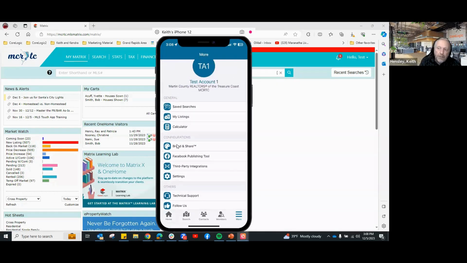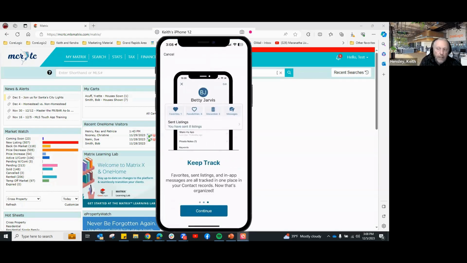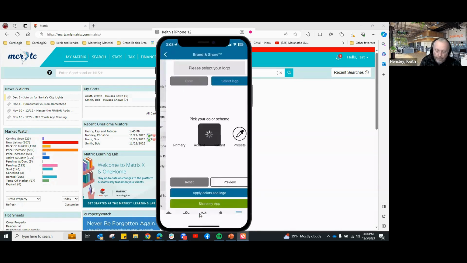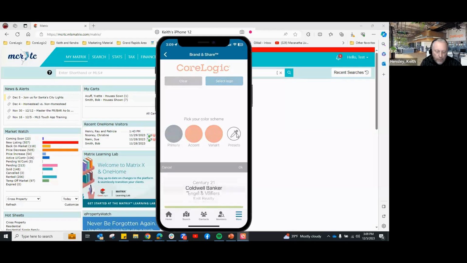Okay, let's go to brand and share right here. When you go to brand and share, the first thing it'll do is give you a little tutorial. You can read it if you want to, but then hit continue. When you first come in here, you won't have anything set up. What you might want to do is look at your presets right here. These are the ones we give you. I think there's about 10 of them, and they're some of the more popular nationwide ones.